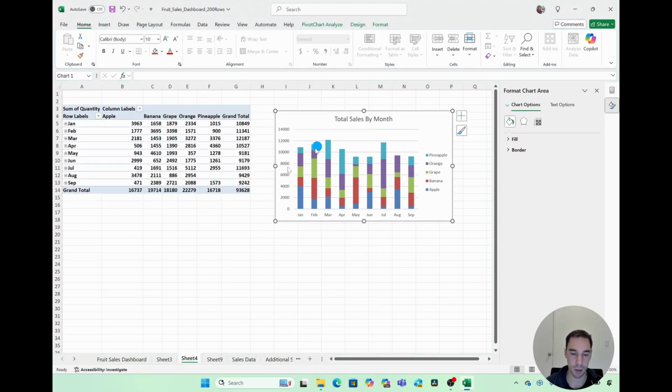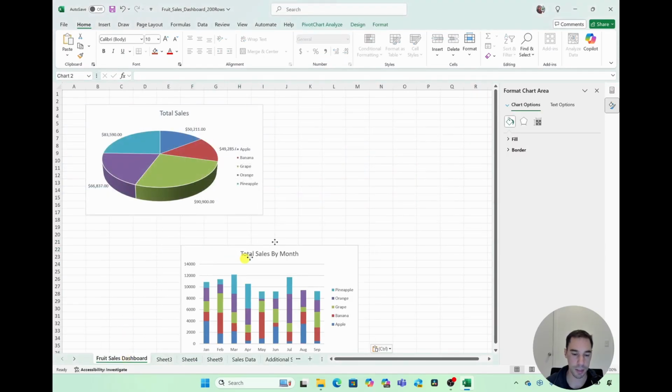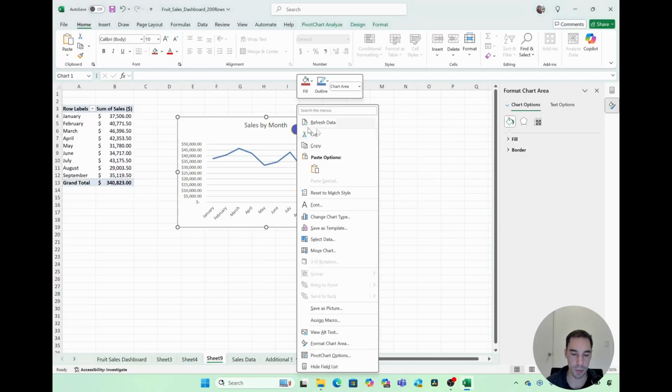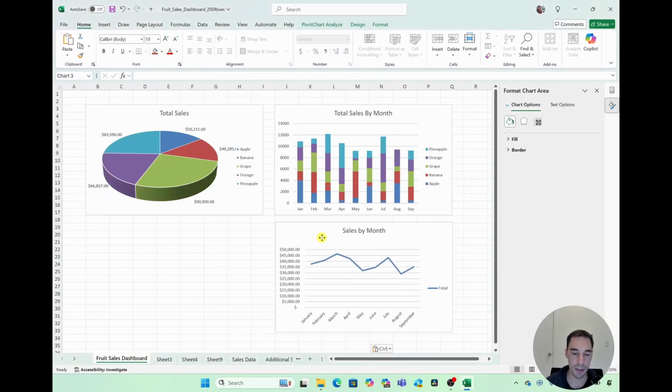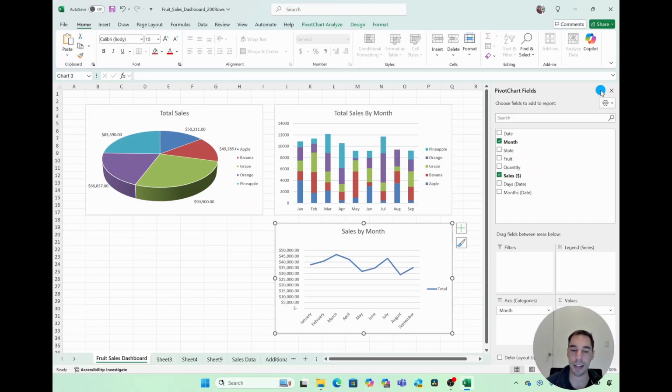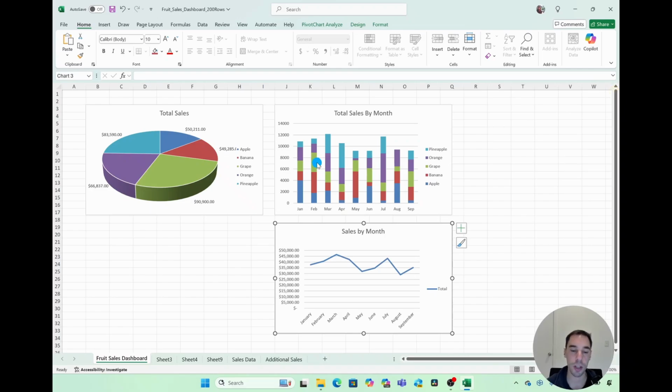Right click, copy on our second chart, paste it in. Our third chart, sales by month, copy, paste. Awesome. So you can see we have our three charts here. Really easy to understand. But what we want to do now is actually add a bit more information to make this into an interactive dashboard.